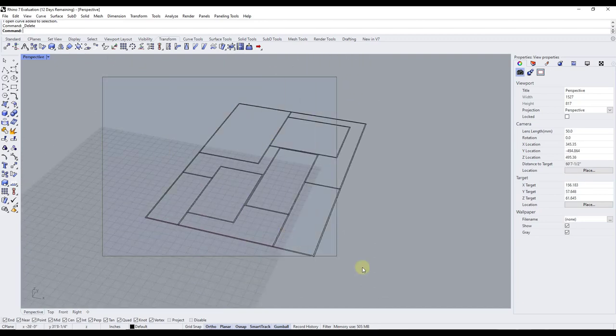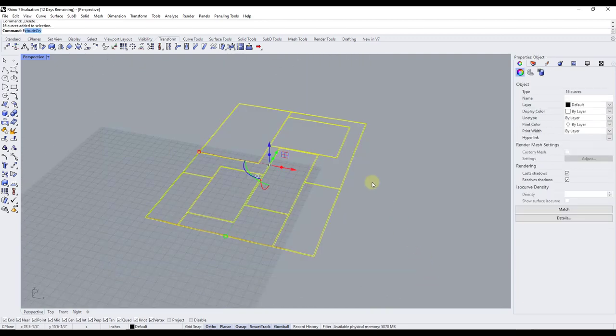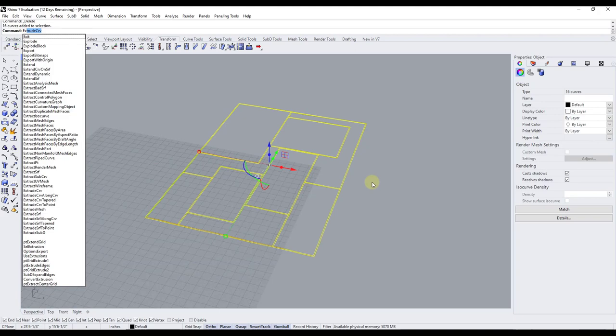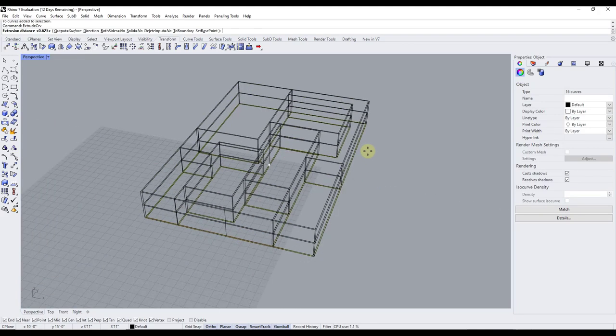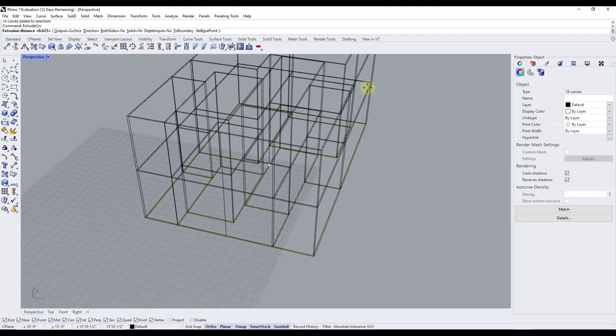And then I'm just gonna select the whole thing. And what I want to do is type in extrude curve. So extrude CRV and hit the enter key. That's going to allow me to extrude this to three dimensions.